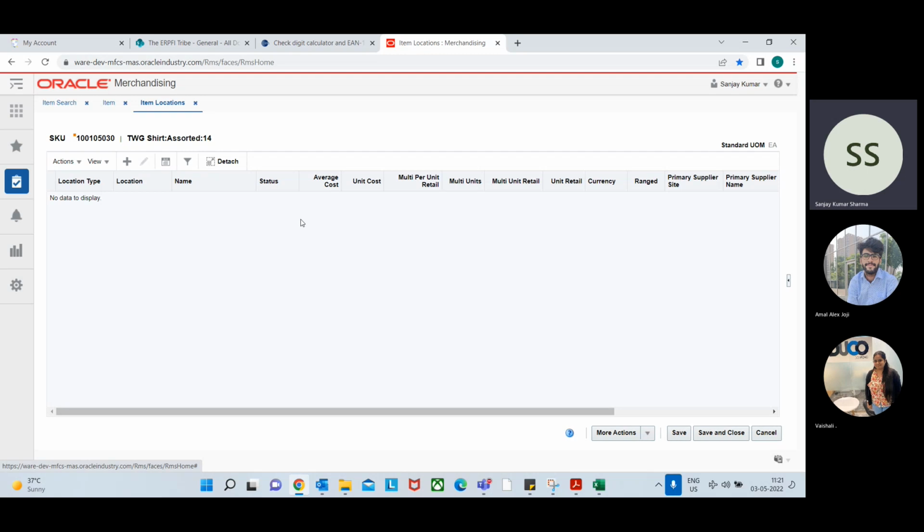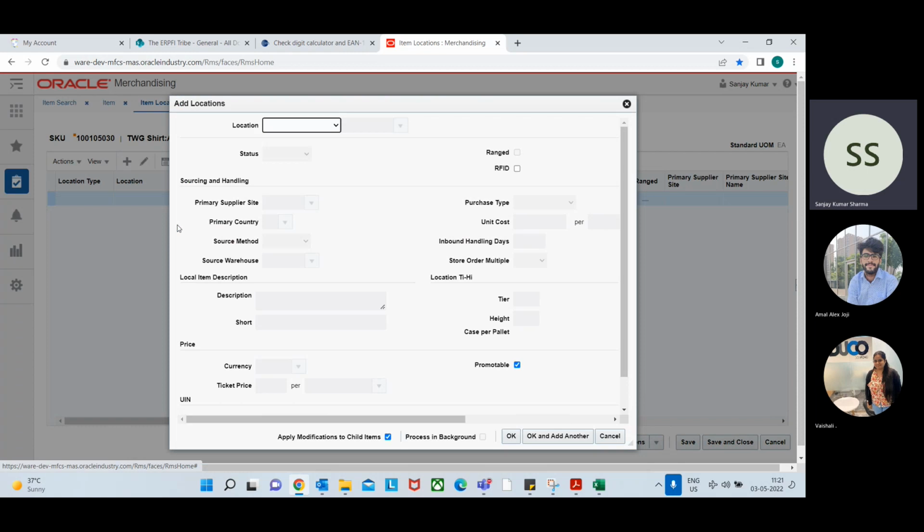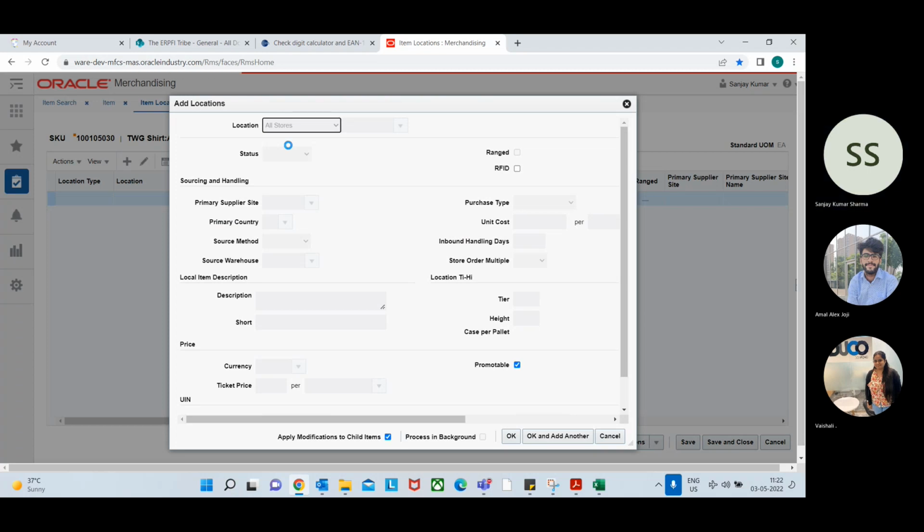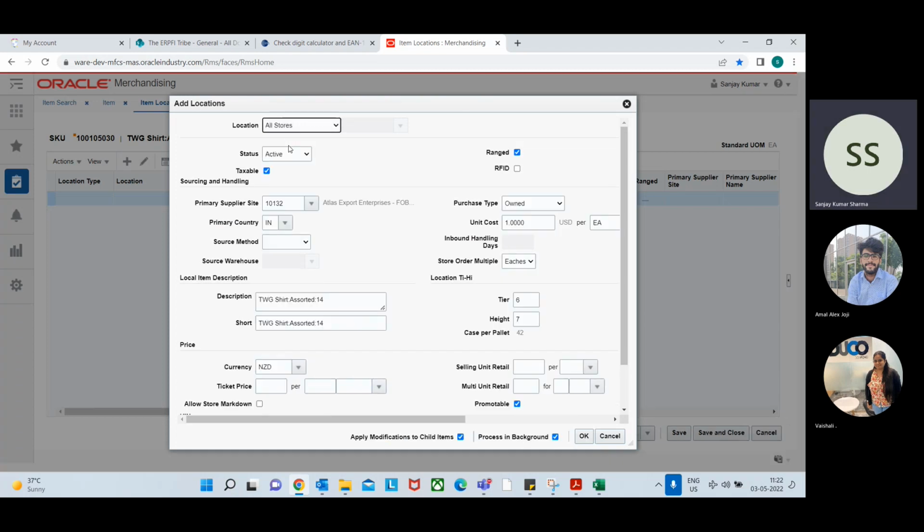I'm just creating it at the SKU level. You are associating the locations to the item, which is what is called ranging of the item. So for location, you can associate all stores or similar groupings. These are the classification of locations. Store and warehouse are created as a location, and the classification of the location is put up here. I'm just giving all stores, so all stores will have this item associated. So it is ranged.